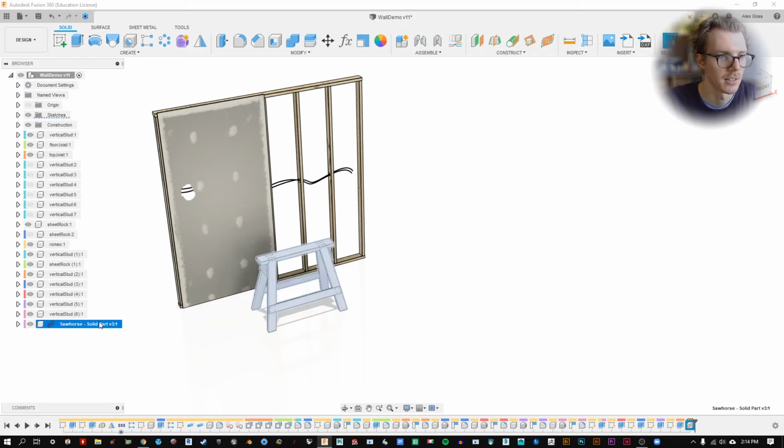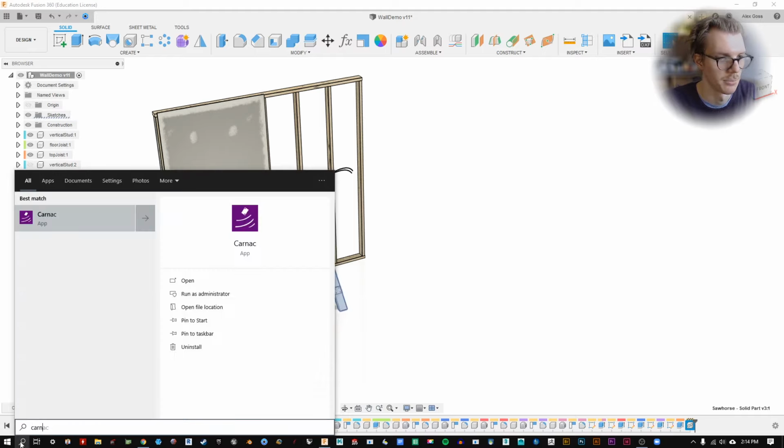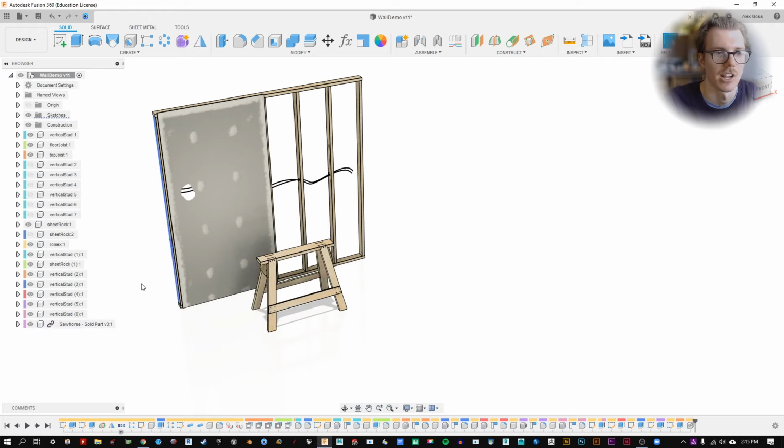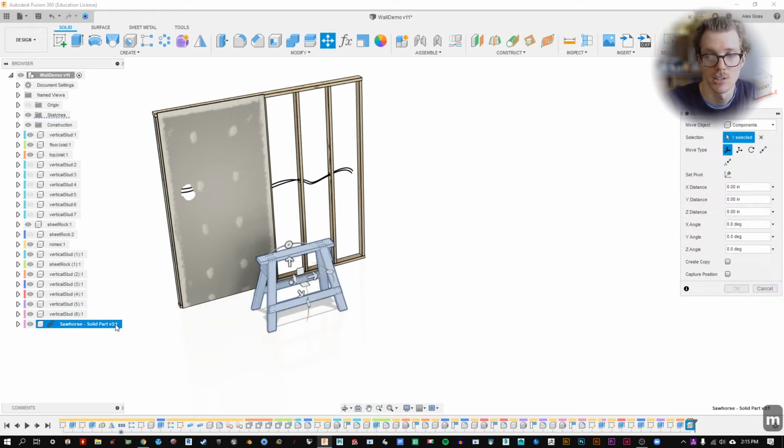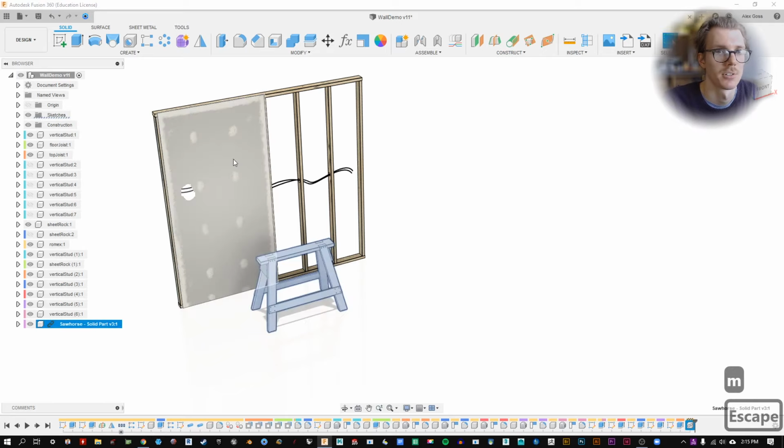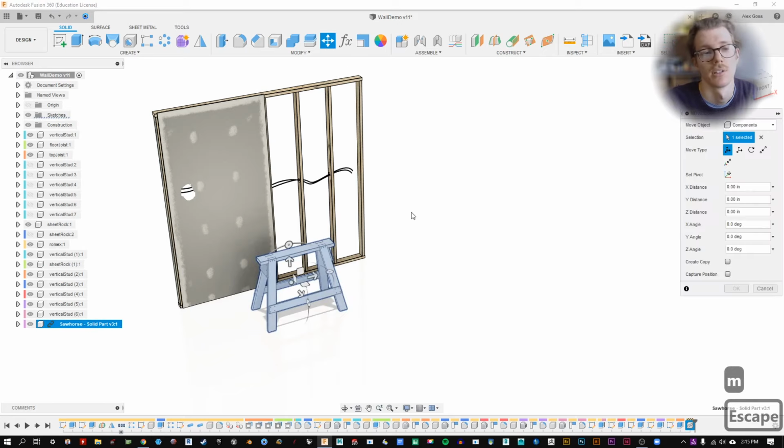We want to be organic. I like to pre-select the thing I want to move first, and then we can hit, forgot my keys again, one day. I can either hit M on the keyboard, or if you pre-select, you can go up to move, copy.